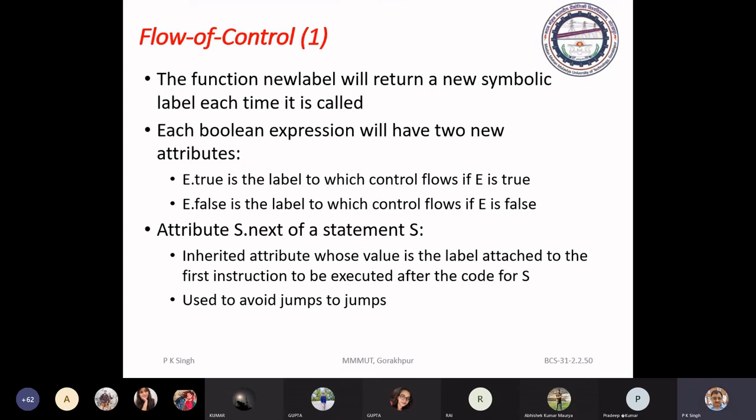Okay, so we define the label like in the previous example, where we used statement numbers for switching the control of execution. Here we generate labels. Okay. So labels are like this.